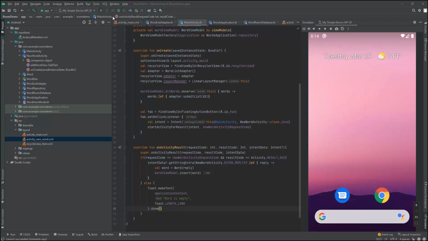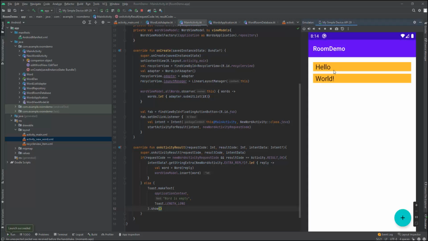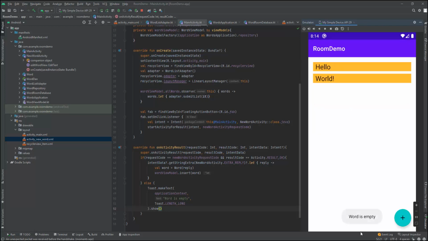So now we are good to go to test this out. So let's go ahead and run our application. And here we see our words, the ones that we have automatically populated. We have hello and world. If I hit the plus button, if I don't enter anything and I hit save, this is that toast message that I just set up. So it says word is empty.